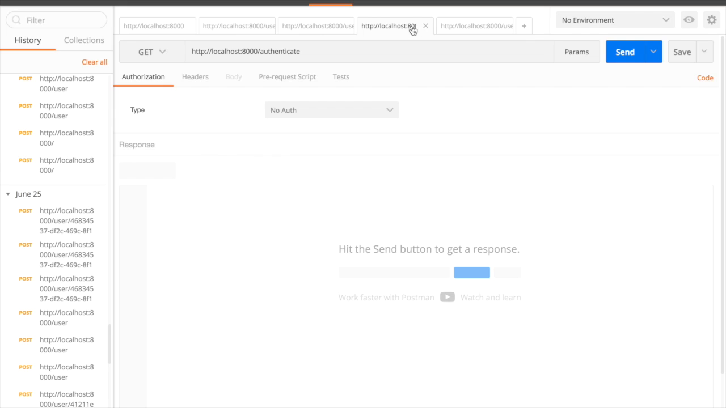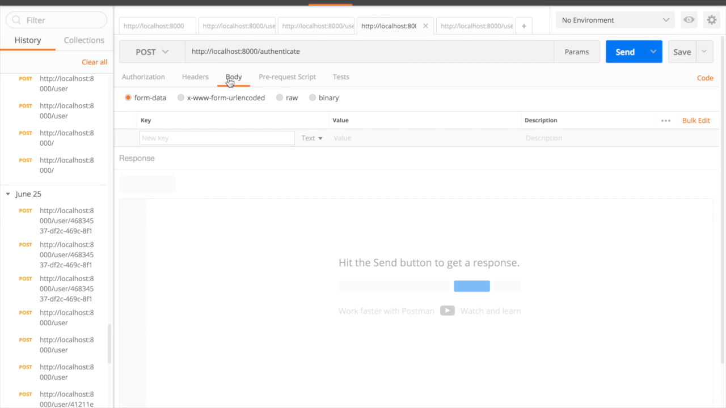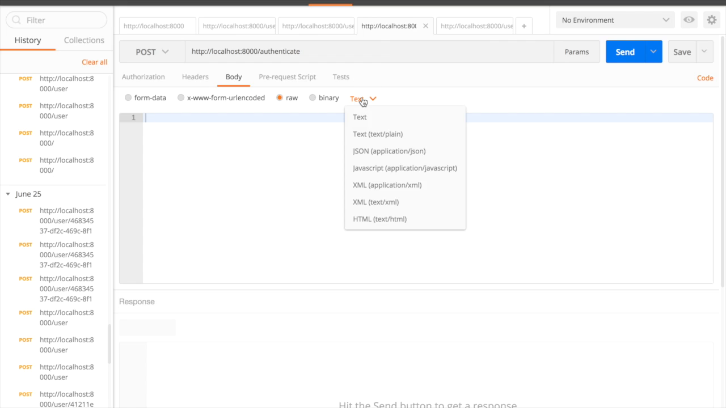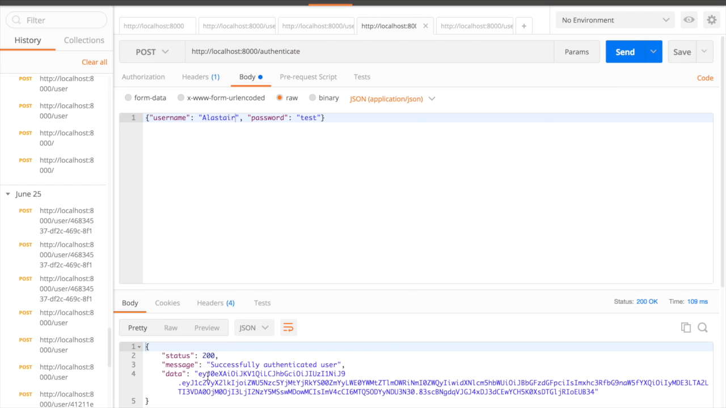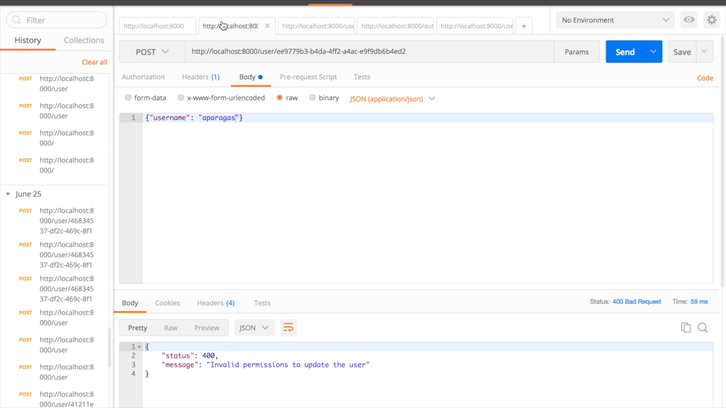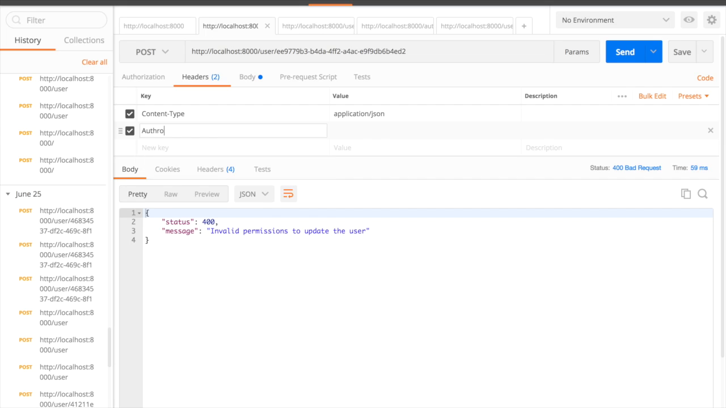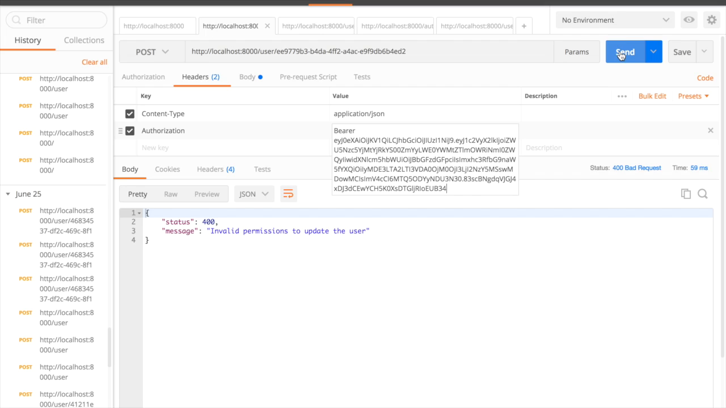So I'm going to authenticate myself in the /authentication route. I'm going to make a post request, a raw request, of course, in JSON. My request will have a username attribute and a password attribute. Currently, my username is Alistair, so I'm going to authenticate myself using that. It successfully authenticated me, and it gives me this JSON web token I can then use on the authorization header to authenticate myself. So authorization, and then that.